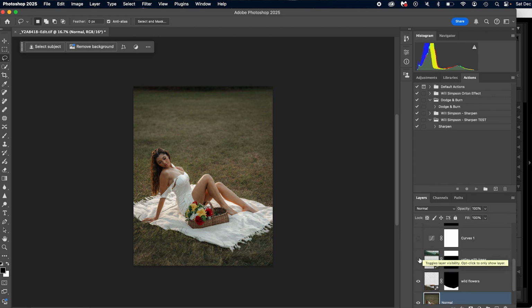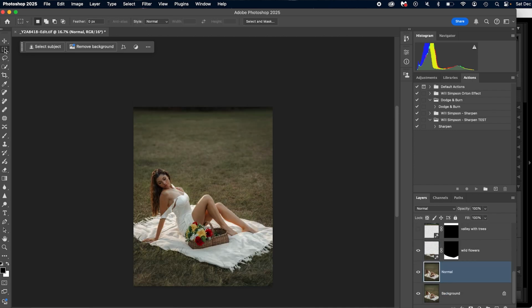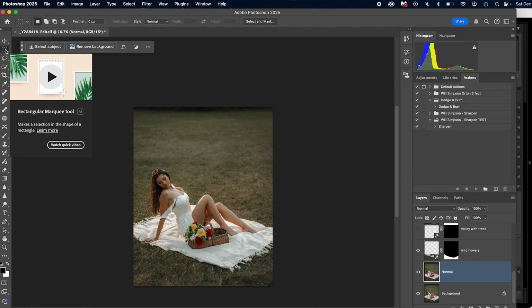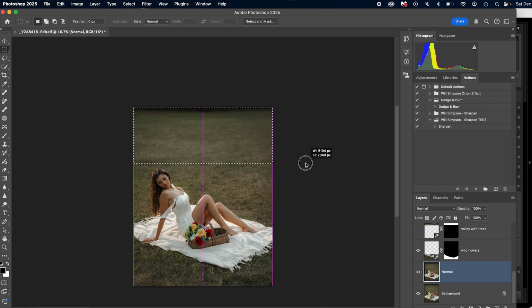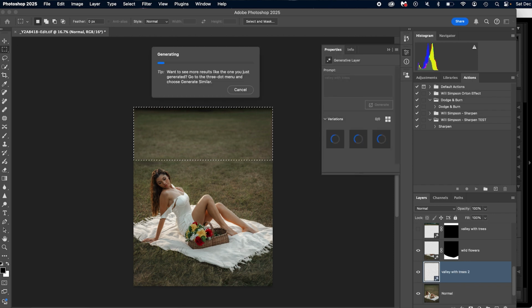Next was the valley in the background. Now this was the difficult one. I used several prompts. I used the rectangular marquee tool by pressing M on the keyboard, or this here, and I selected this section here. And my prompt was valley with trees after several options. So valley with trees. And let me speed this up.